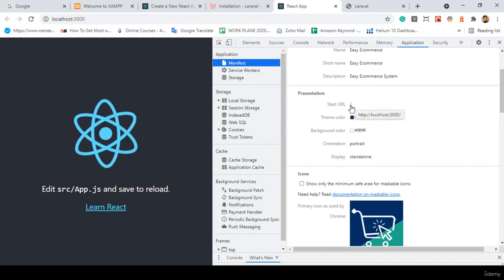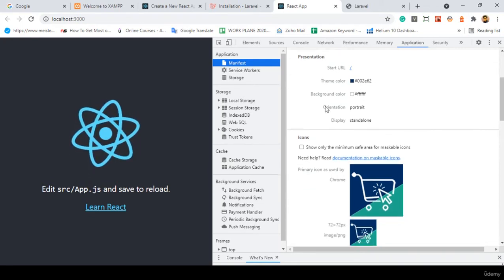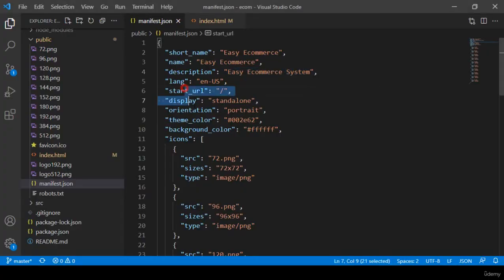That means that will be our home directory, right? And theme color, as I told you, I am using a deep blue color. So it depends on you what type of theme color you want to use for your e-commerce project. Right now I want to use this deep blue. Okay, and you can see orientation, I made it portrait, and display as standalone, background color as FFF. So everything I have already set up in here.